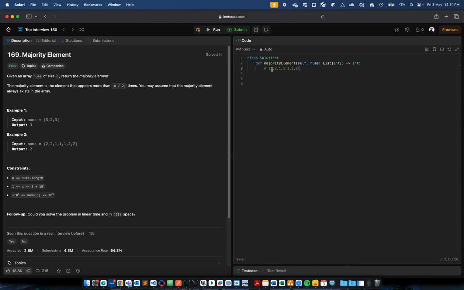So there's one element, in this case 2, which occurs I think 4 times, right? So there's 2 and there's this 2. 4 is greater than 3, so that's the result. Obviously 1 is not the output here because 1 only appears 3 times, but the majority element will appear more than that, right?